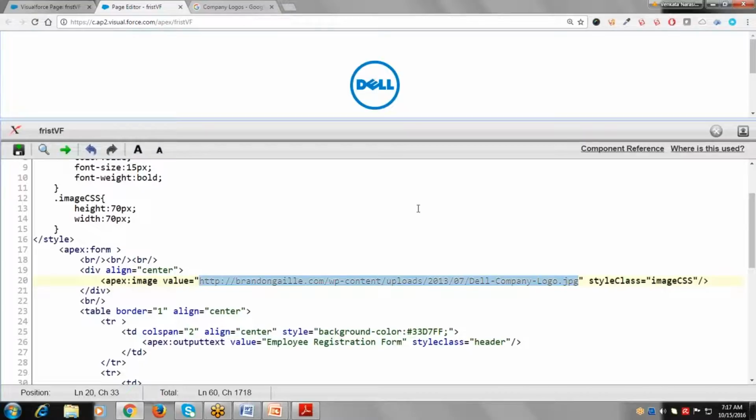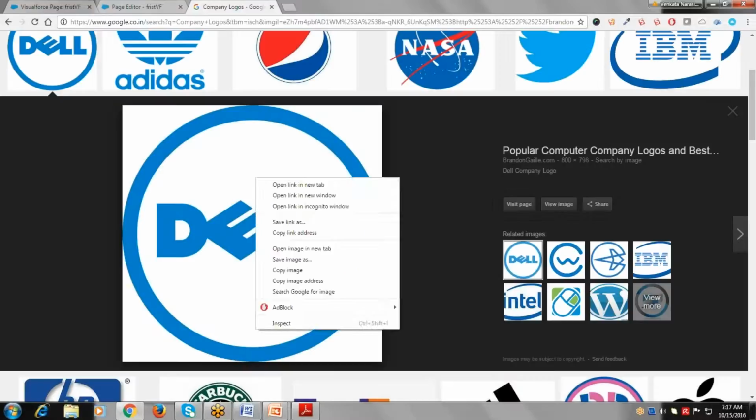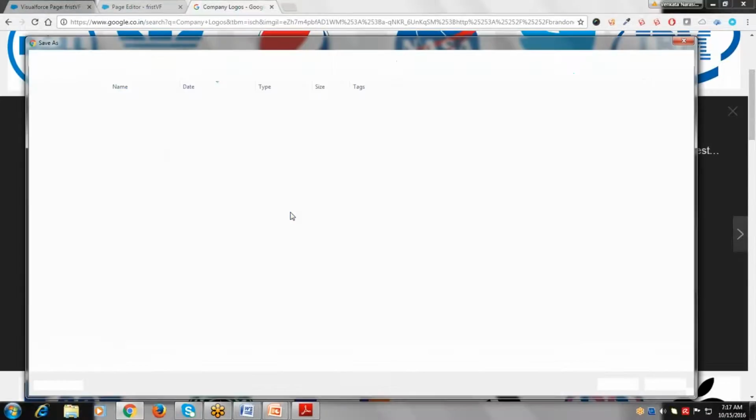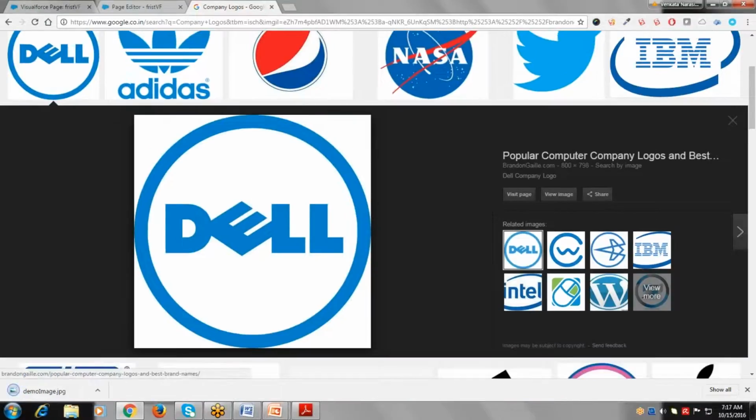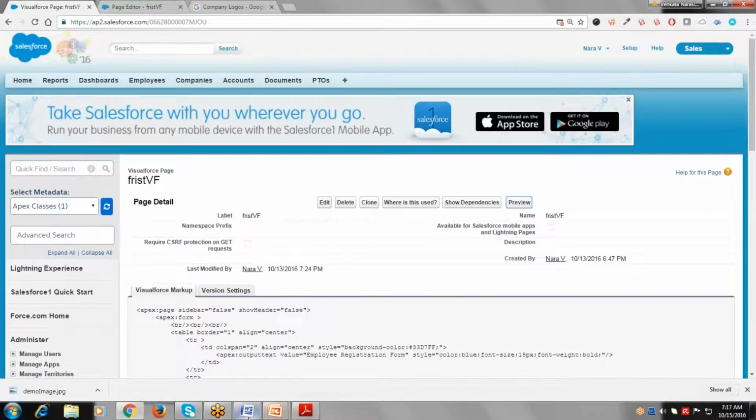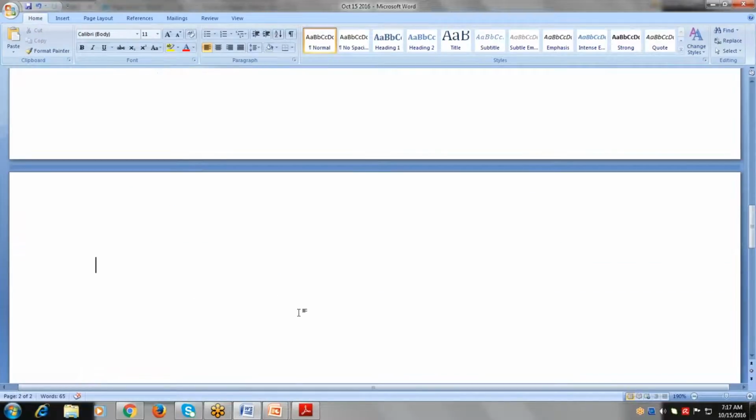So what you can do is, you just save the image. I'm saving this as demo image. So I just saved it in my local drive, and we have a concept called static resources.